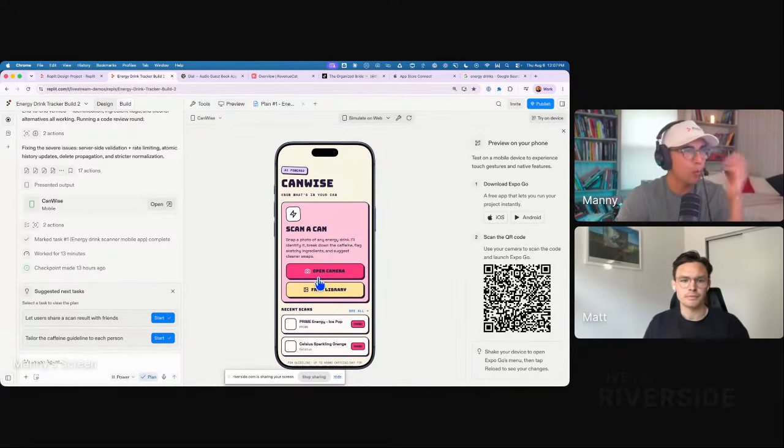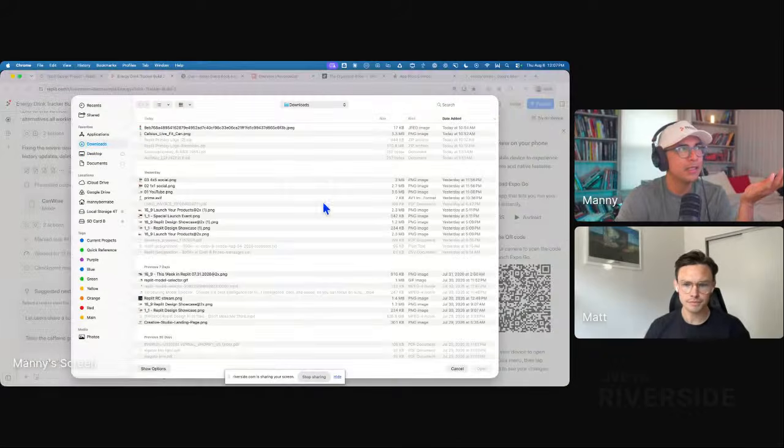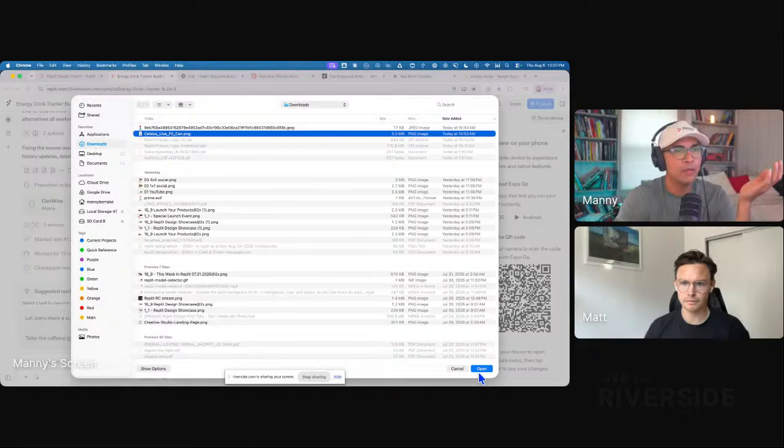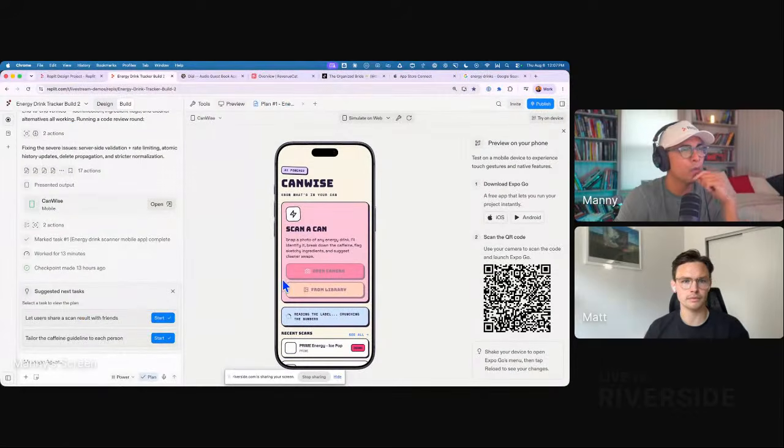So let's test this out. Here I am in my iPhone emulator. This is like you having an iPhone here in your browser, which is really neat. I just selected a photo for an energy drink, and then we're going to let the app run, and we're going to see just how much caffeine I'm taking down when I chug.